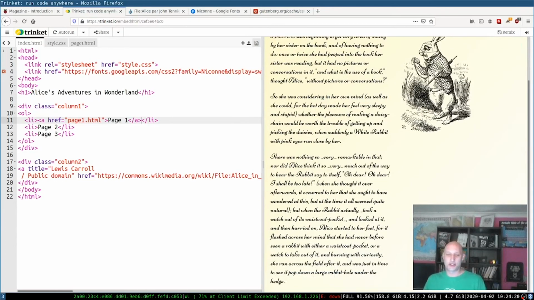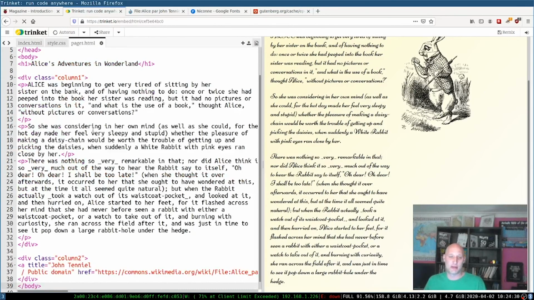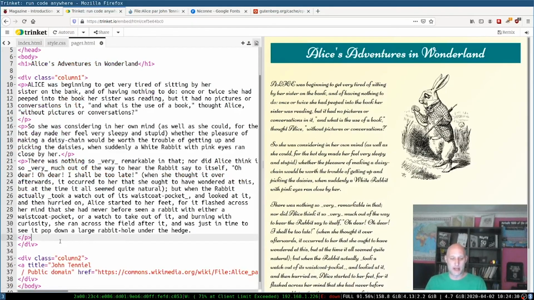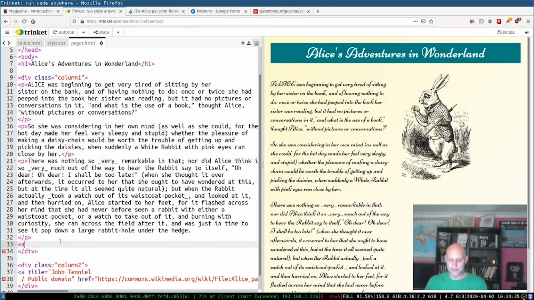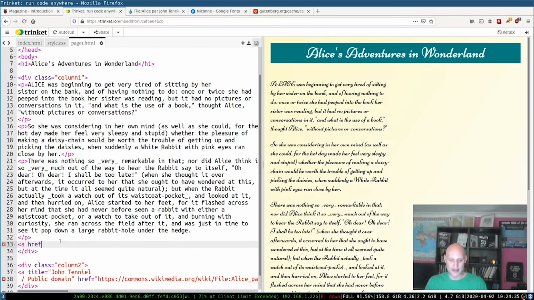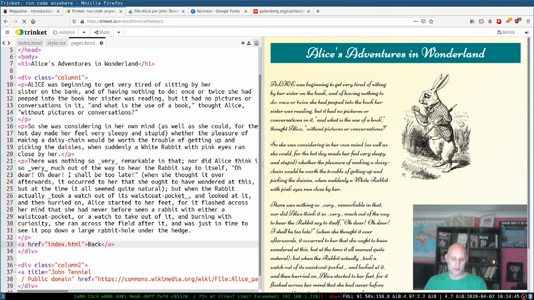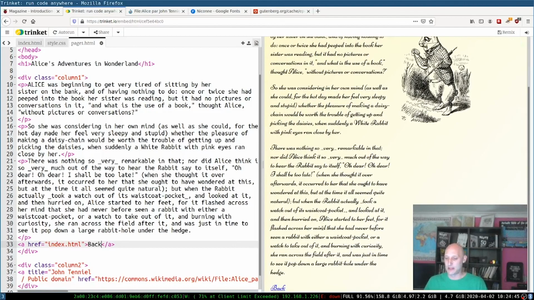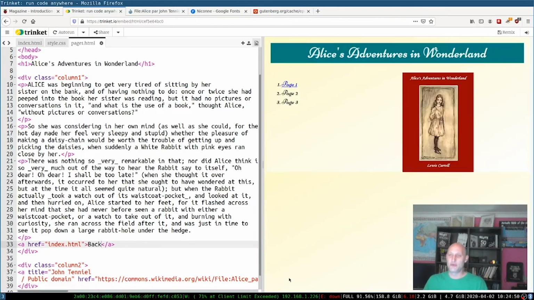And then I'll want to put in a quick back button so the user can go back to that opening page. So on my page1.html, I'll put it inside column 1 here. So I'll go a, href equals, and then index.html. And then I'm going to go back. Okay, and then if I scroll down to the bottom here, I should see my back button. There we go. Right, so that is our completed project.